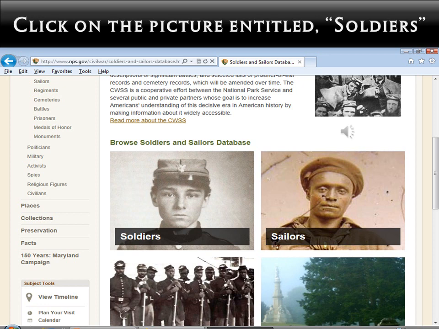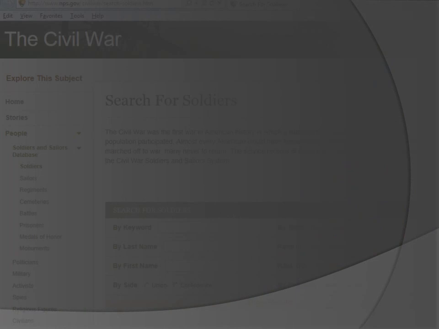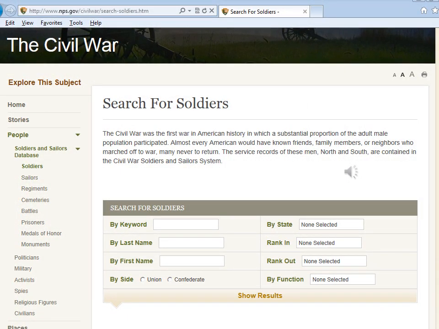To access this section, you need to click on the picture entitled Soldiers. After you click on the picture entitled Soldiers, a new box appears. Next you click on the Explore These Records link within the Soldiers box. After you click on the Explore These Records link, you will be brought to this page, which is the main page for the soldiers database.